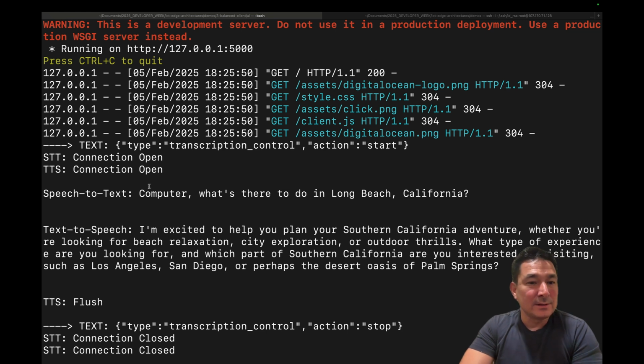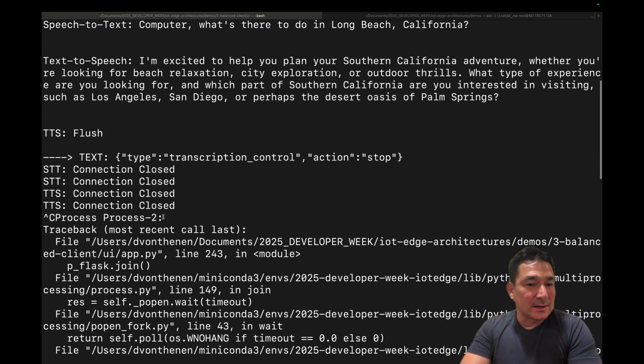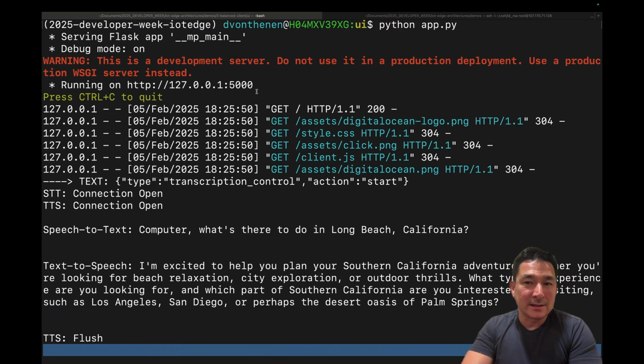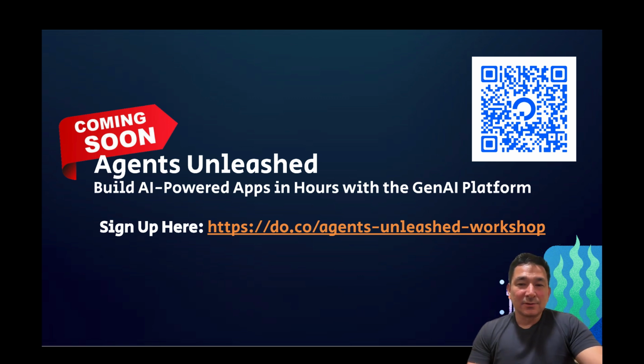So pretty cool demo. You can see the speech to text here, recording what I said, and we pass this off to our LLM, which is our DigitalOcean Gen AI agent, which is a RAG agent. And then we also get the audio for the text to speech. So pretty dang cool. If you're interested to learn more about the DigitalOcean Gen AI agent, I'll have some more details here at the end of this presentation.